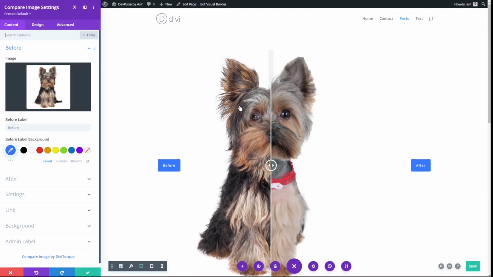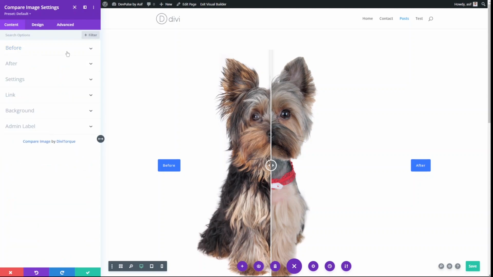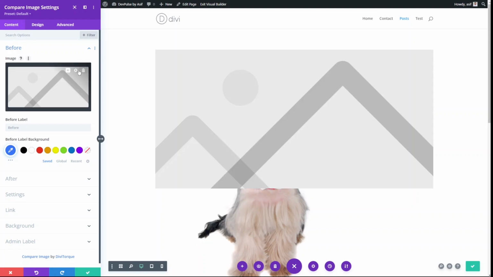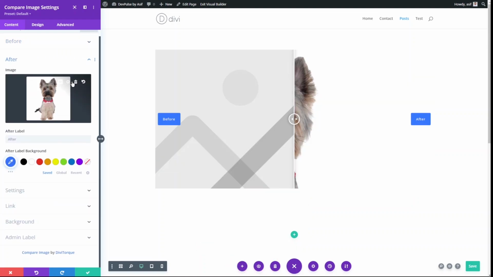And as you can see here, as a placeholder, a before after slider has already appeared. But we don't want to keep these images. So start with before. First hitting the save button and start with before. Delete the image, this one, and also this one.